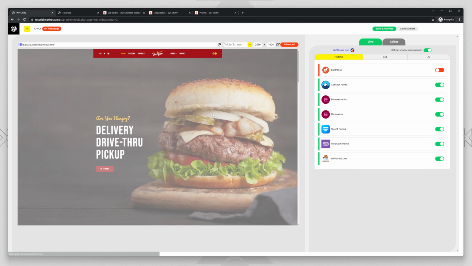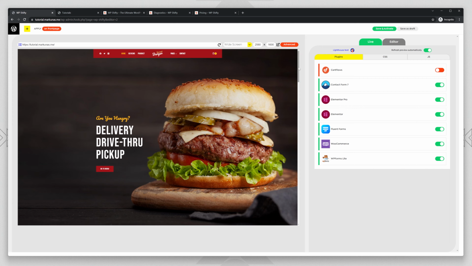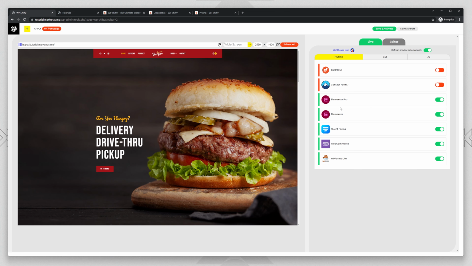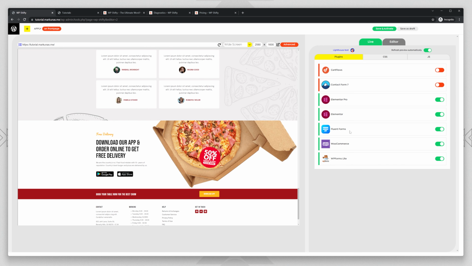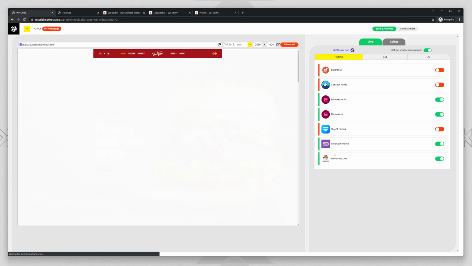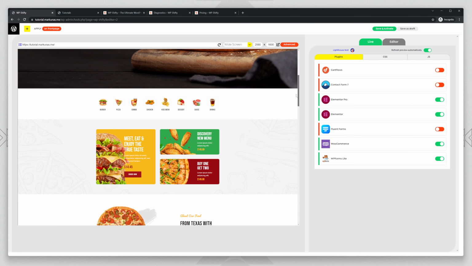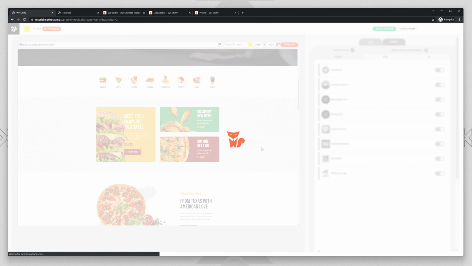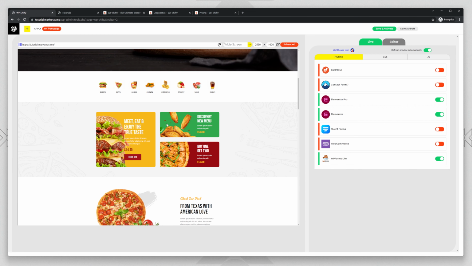Okay, so I'm turning it back on. Contact form, we don't have it. It's on the contact page, so we can turn it off. Okay, then we have Elementor Pro and Elementor, so I'm going to leave it on. Forms, we don't have it, so we can also disable it. WooCommerce, let me check. So we have some buttons and we can test it out. Let's try to deactivate it entirely and see what happens.